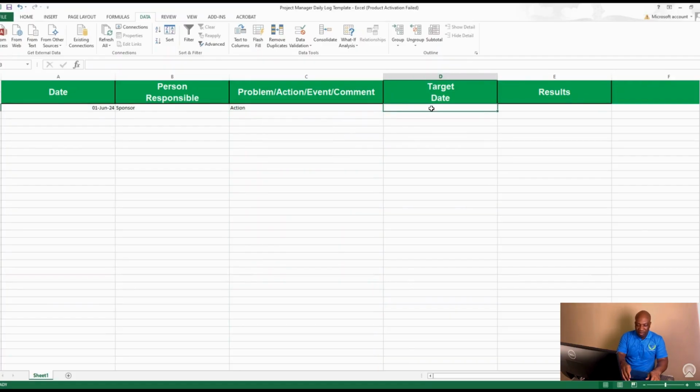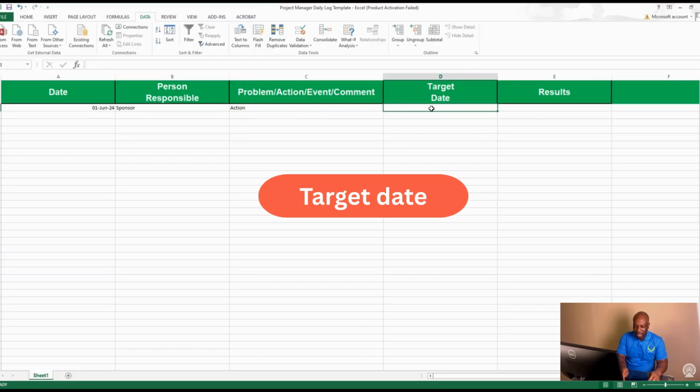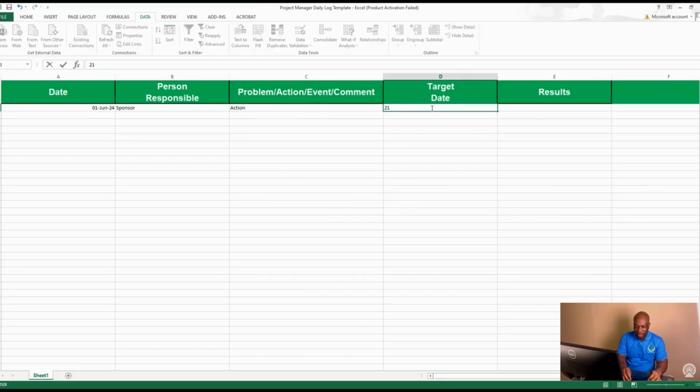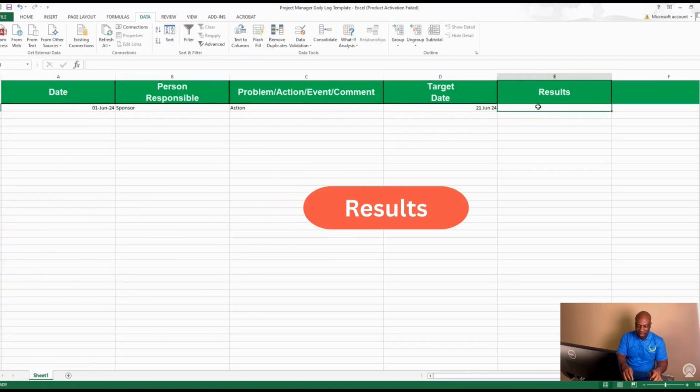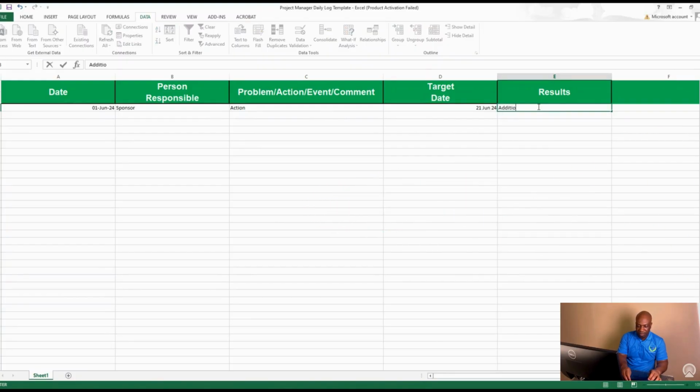Then on the date again, I put whatever I want here. Say by 21st of June, I should have this done. So this is 2024. Then what are the results? Maybe, let me say additional budget. This is just an example. You can put whatever you want here.